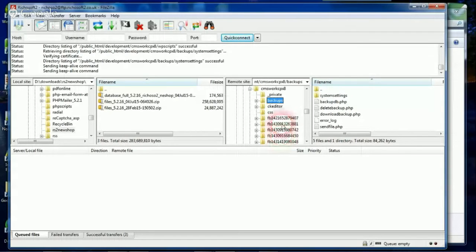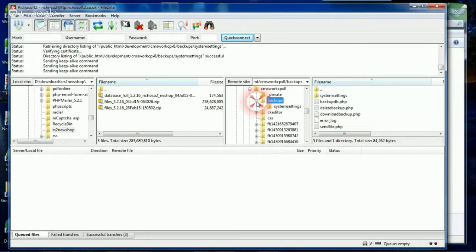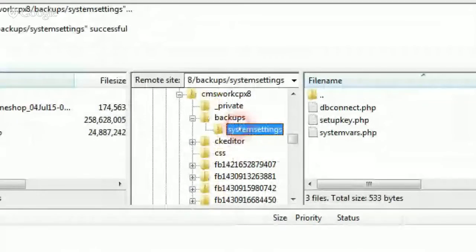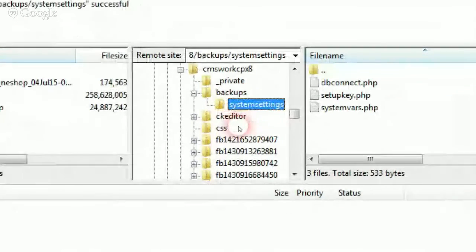The first thing we'll look at is the backup files, and if you back up your system settings, they will be placed in a folder called Backups System Settings, and if you back up the images, they will be saved in a Backups Images folder in the same place, just here.